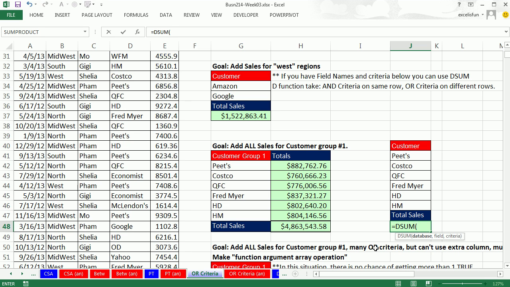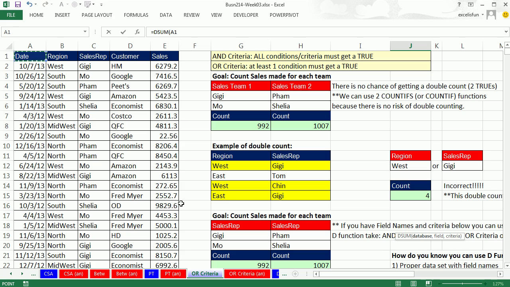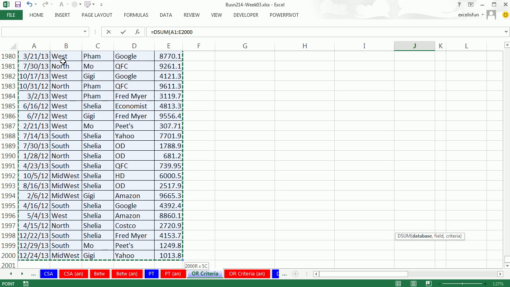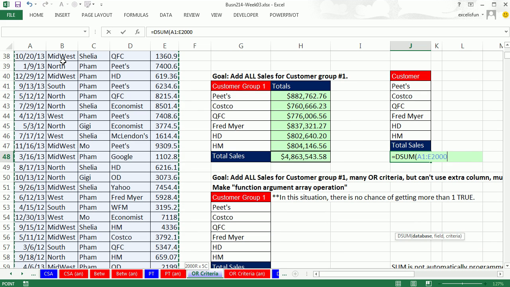All right, database, Control Shift Home. Over here, Control Shift right arrow, down arrow. Control backspace. I'm not copying this anywhere, so I don't need to lock it. There's our database, comma, field, sales, comma, and then the criteria.